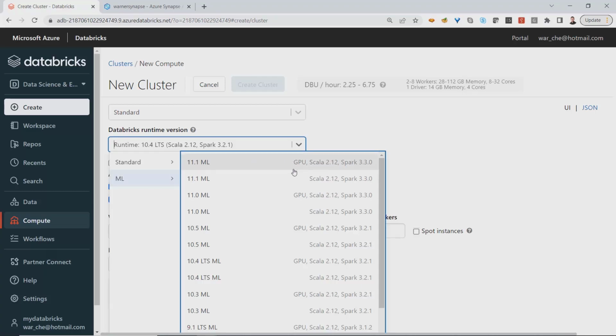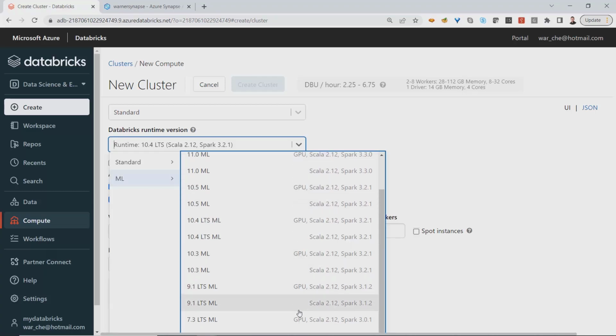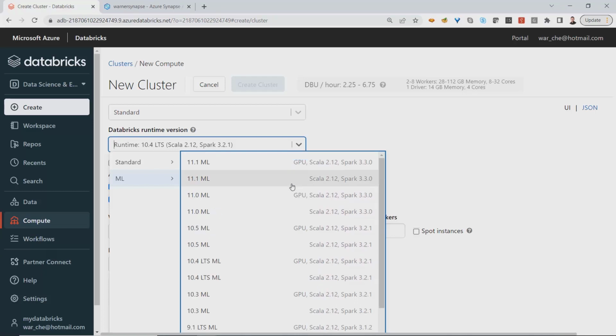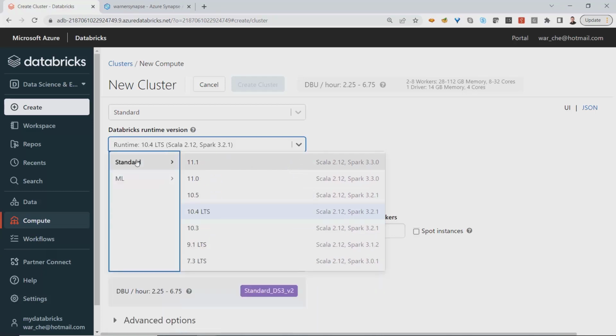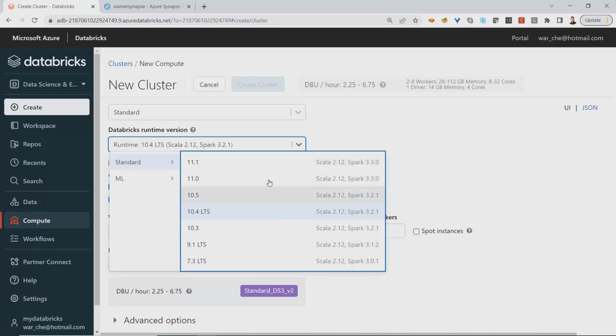And you can see in the ML side as well, there's a bunch of different runtimes that have GPUs, okay? If you go to the standard version, you'll see the standard version does not have GPUs. They're in the ML runtimes, and the different versions that are available for Databricks all the way. Databricks really stays up to date here. This is something that is definitely an advantage over some of the other providers.